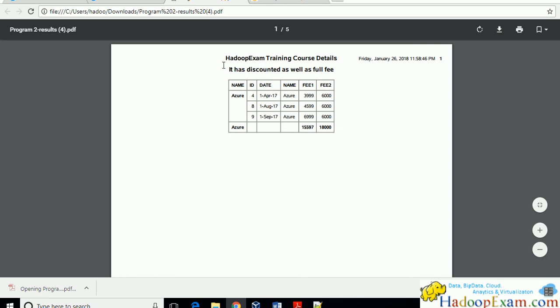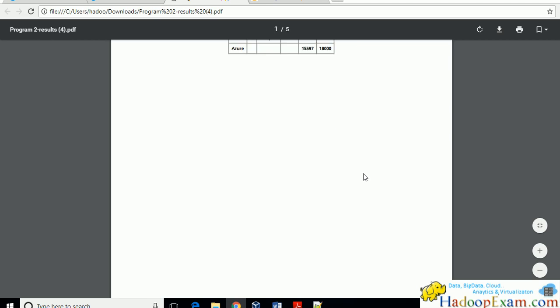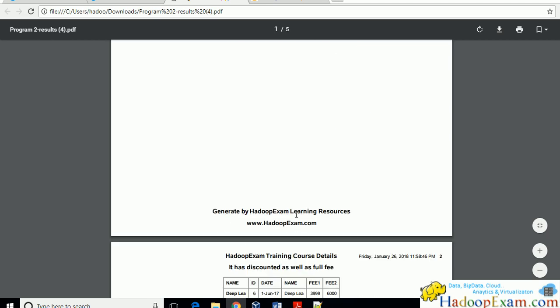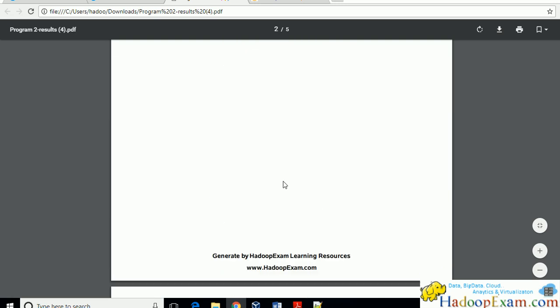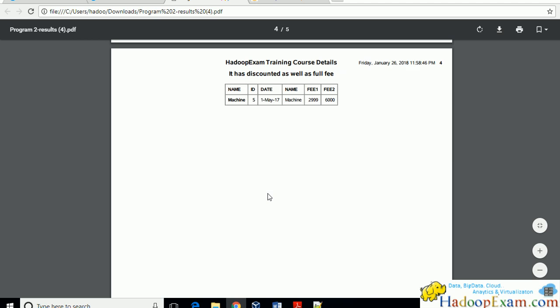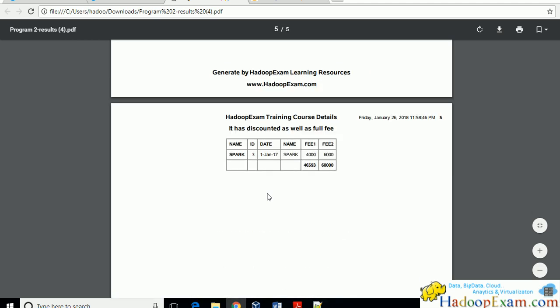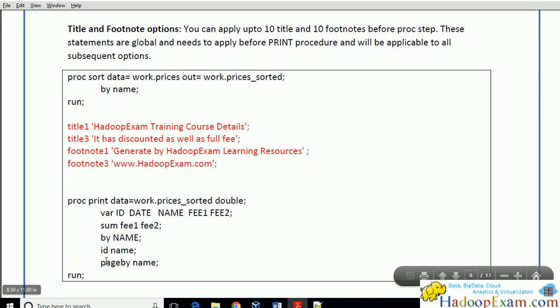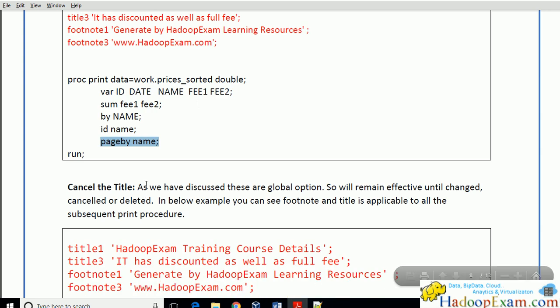Here you can see this is the Hadoop exam training course detail. It has discounted as well as full fee. Footer generated by Hadoop exam learning resources www.hadoopexam.com. You can see in the footer, this is again the header. For each report this would be generated, correct? Because we are still using the sorted one, that's the reason multiple output would be generated for each page. The output is generated and on each page you can see header and footer, correct?